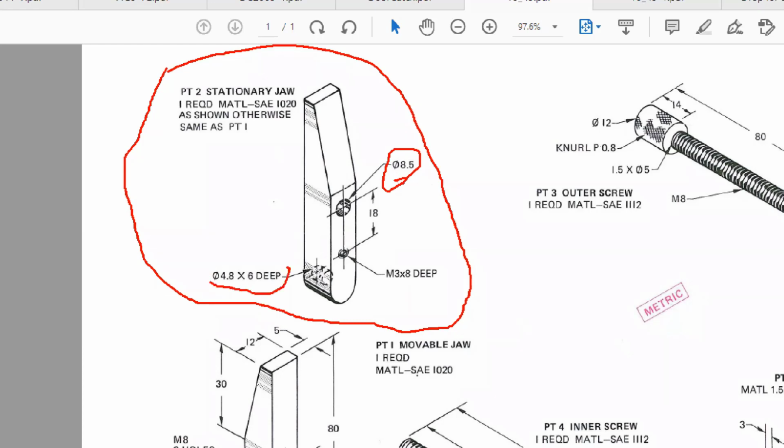What about this one over here? Is it threaded? No. This one says 6 deep. This one doesn't say anything about deep. What's going on with the 8.5? The 8.5 goes all the way through, right? If it doesn't tell us how deep, it's going all the way through. The 4.8 does not go all the way through. It goes in 6, and so it's going to have that drill point on it. So if you do it in AutoCAD, be sure to include the drill point. If you do it in Inventor, it'll do it for you.